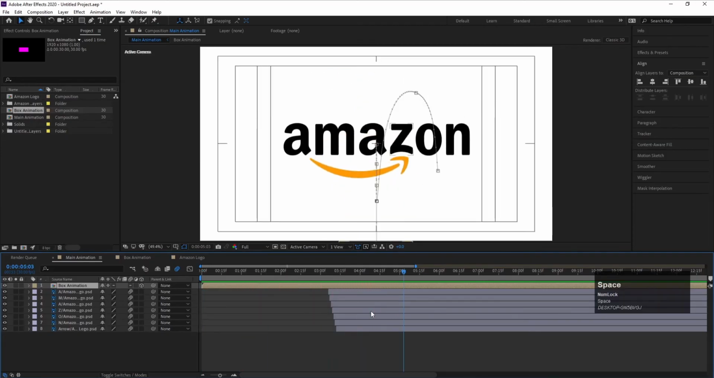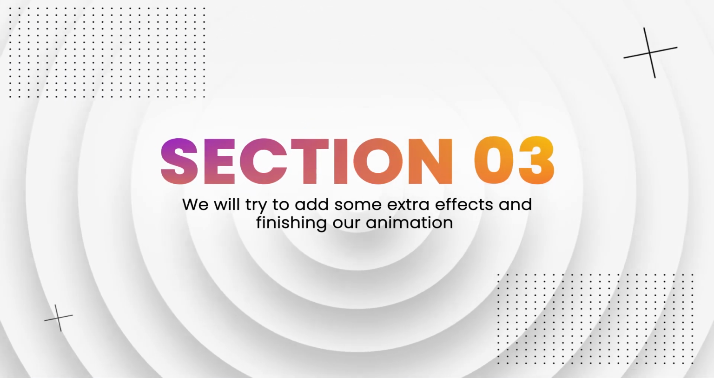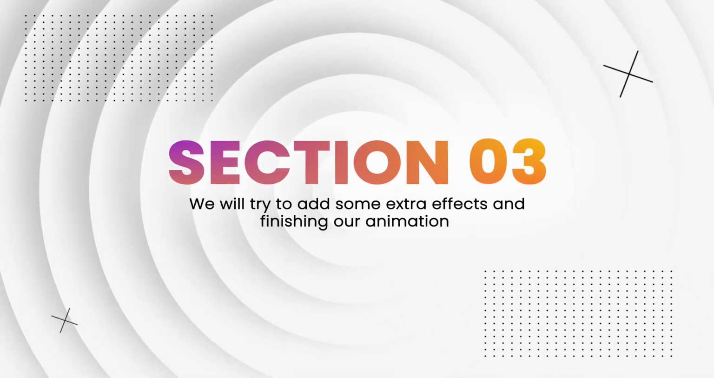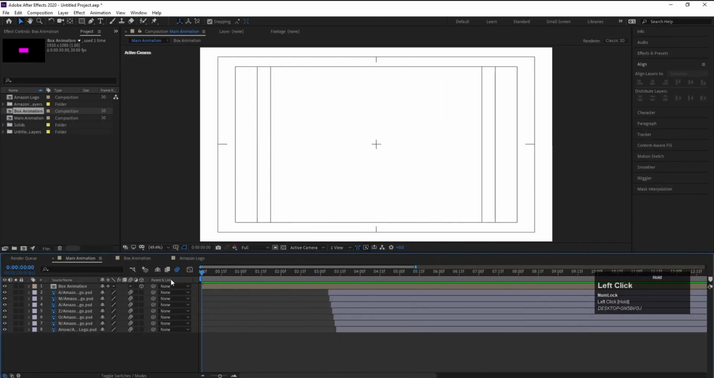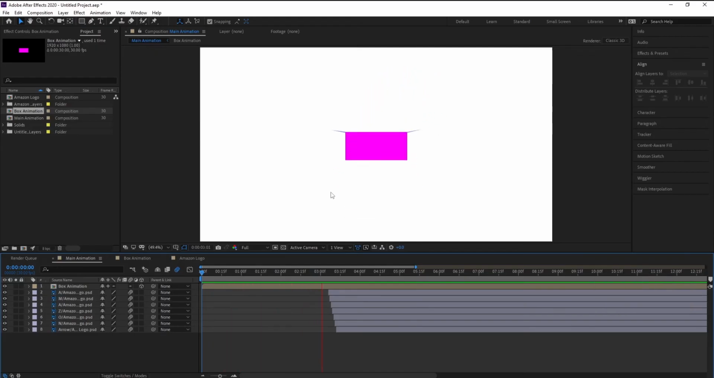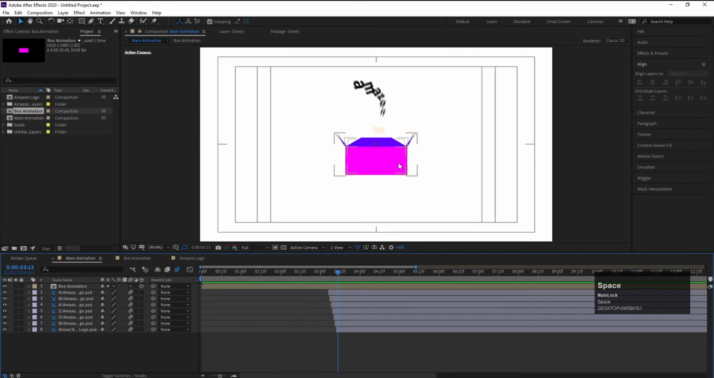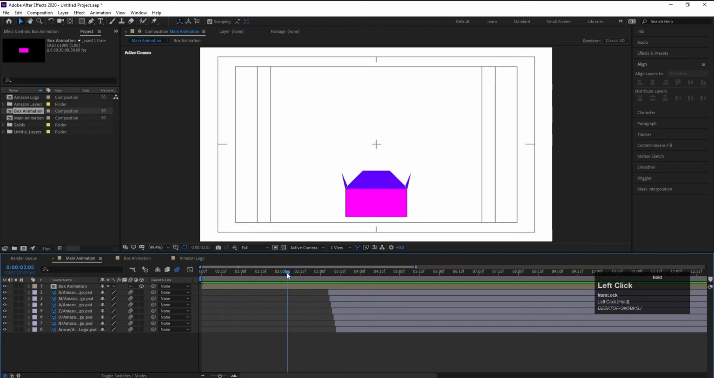And now in our last stage, we will add some extra stuff to this. Okay, so here we are in the final chapter of our animation. Now we need to add some extra stuff to our animation, so let's try to do that. Basically we need to fix the color correction and add some extra stuff to this animation. So let's try to do that.